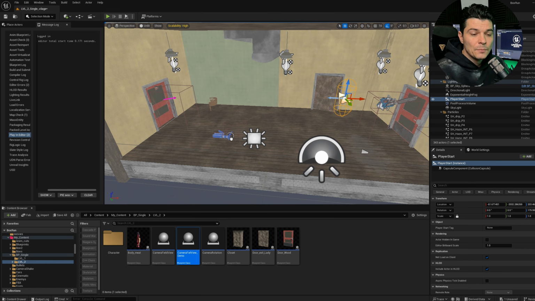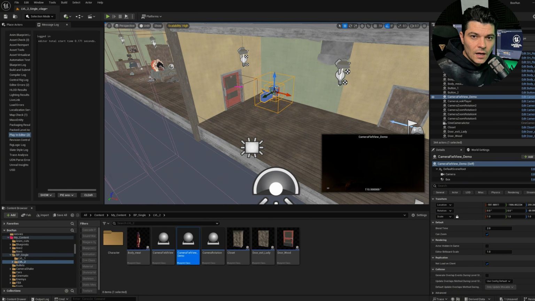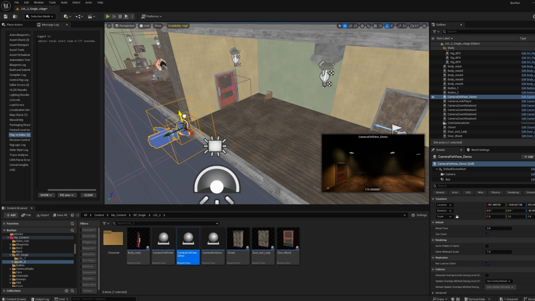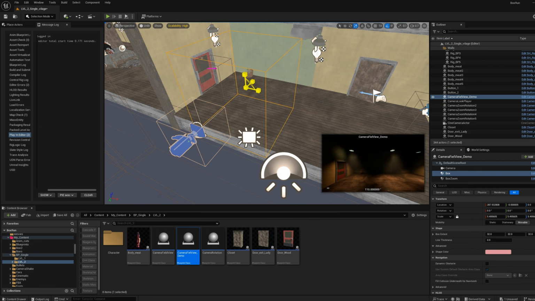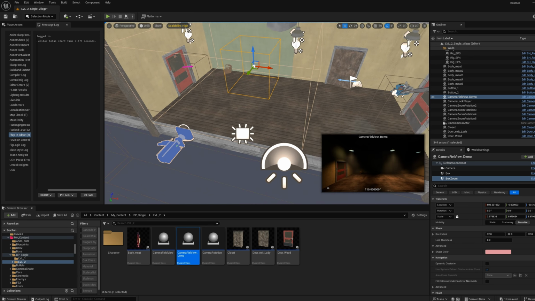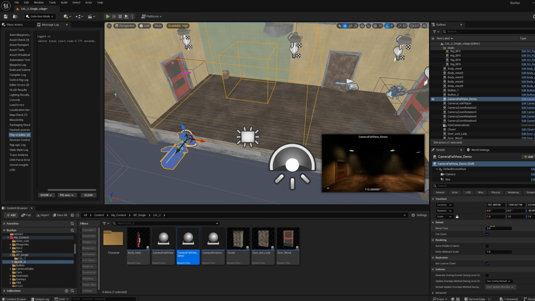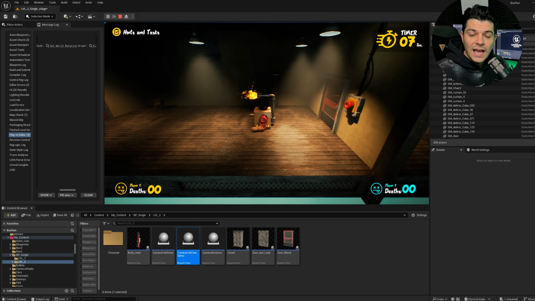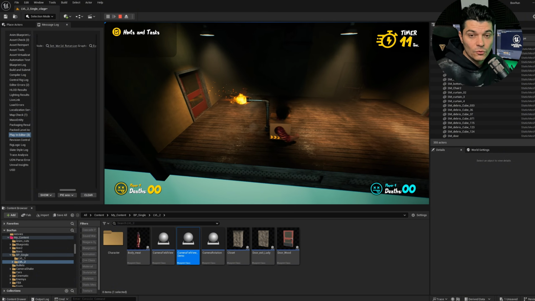Drag it into your level. Position the camera and the two box collisions where you want the effects to trigger. Adjust sizes, positions as needed. Play the game and test. Everything should work smoothly. Thanks so much for watching.